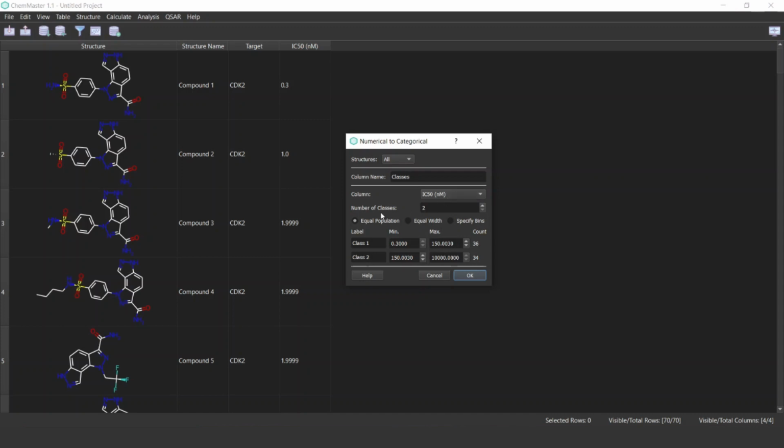And for the number of classes, we want to use 2 classes. And here we can specify the range for each class or the bin limits. So we can automatically set this as equal population or equal width. So for example, the equal population, try to make ranges automatically such that the number of compounds in each class is approximately the same. We can also manually specify them.